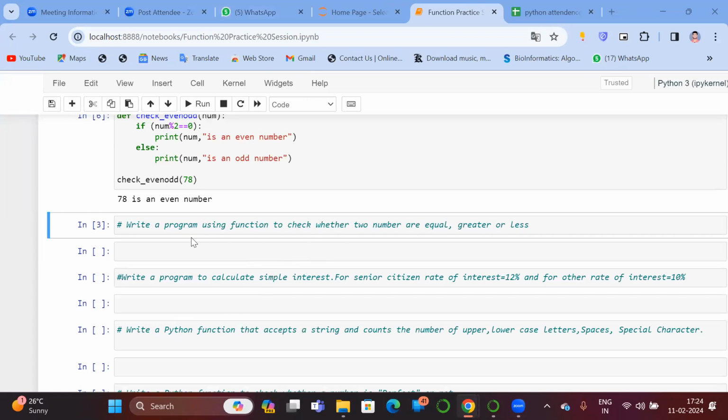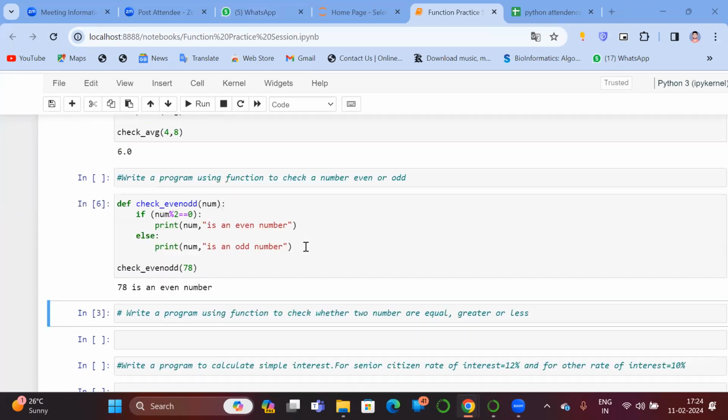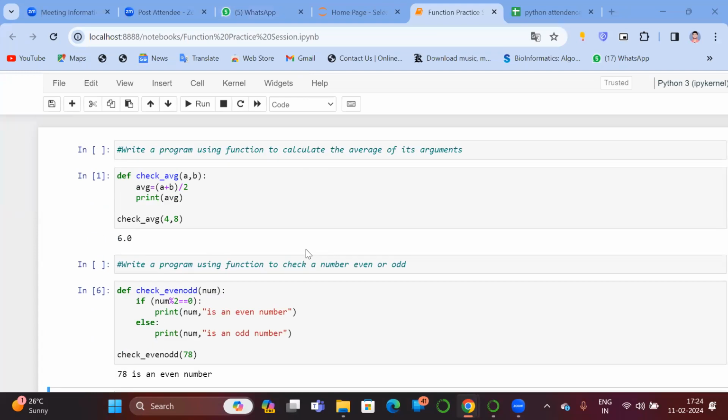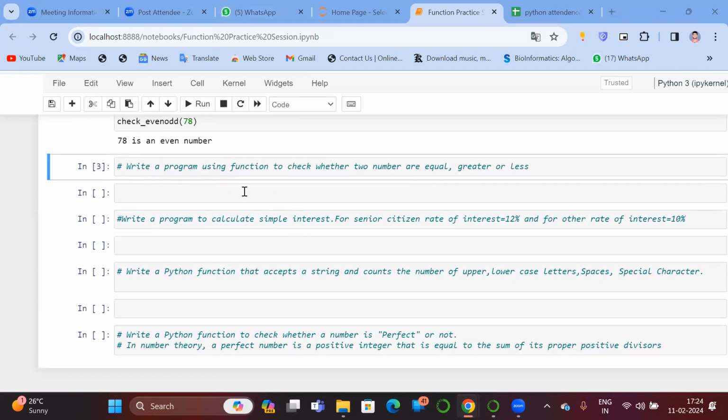Okay, now move to the next question. The next question is you have to check two numbers. You have to take two numbers as arguments and check whether the numbers are equal, or one is greater than or less than the other. You have to create this using a function. We all know how to define the function and how to put the condition. The main thing is define the function and then put the condition inside the function.